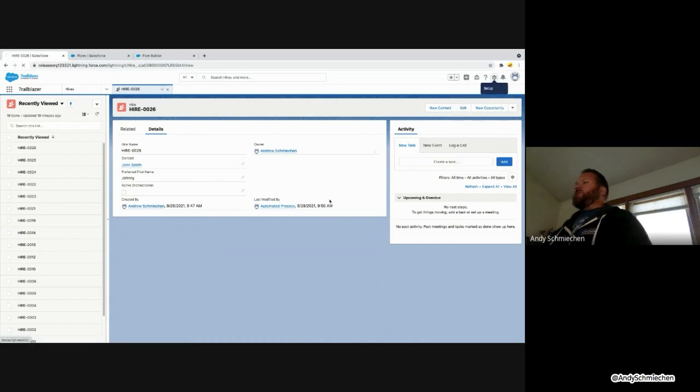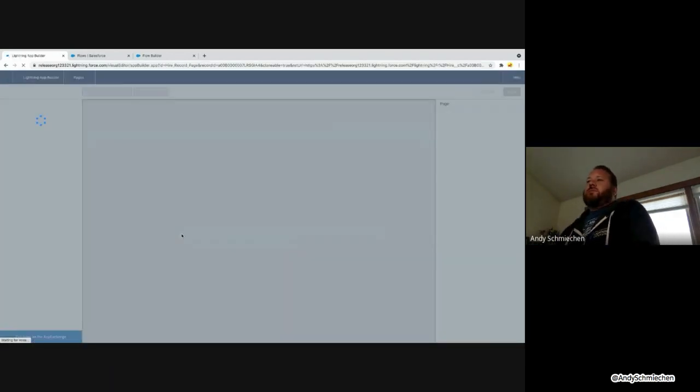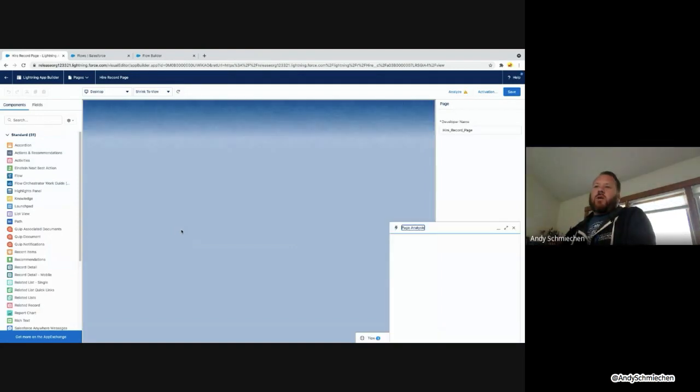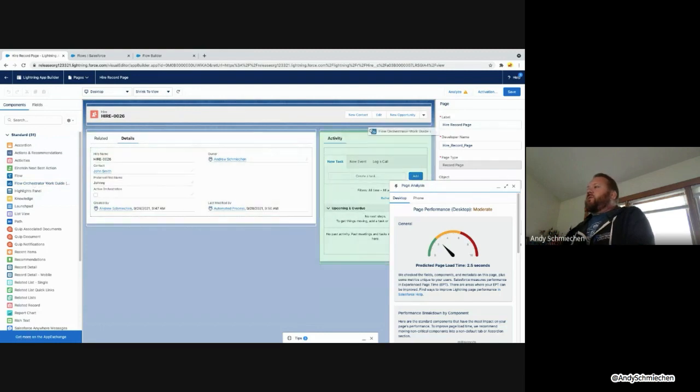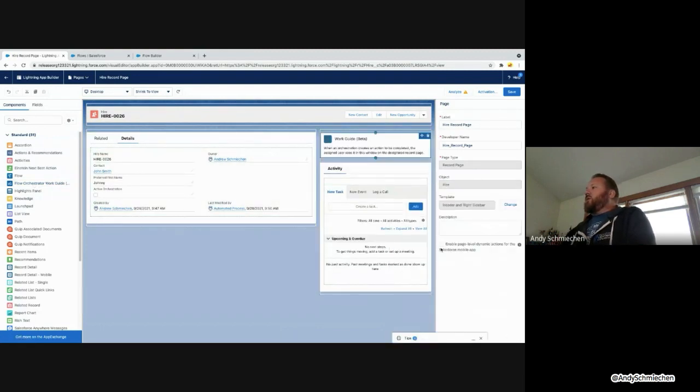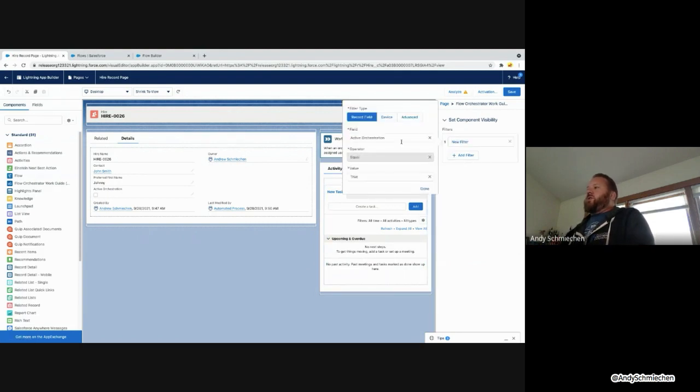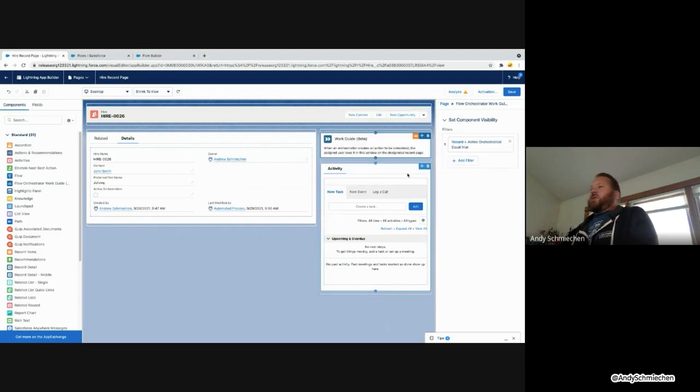We'll just edit our page. And we can find our orchestration work guide and drag it onto our page layout. And now I want to set that component visibility. And I'm going to use that active orchestration field and have it set when it's true to only show the work component. So as long as there's an active orchestration, you'll see it. And if the record is not in an active orchestration, it will be hidden from everybody. So that's one of my tips.